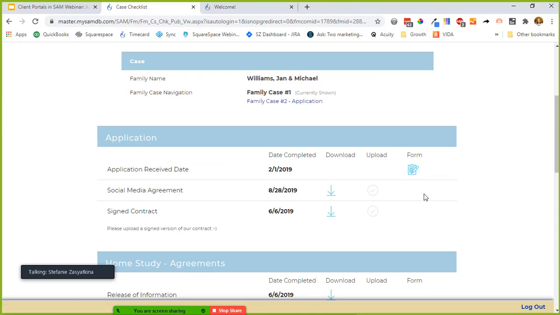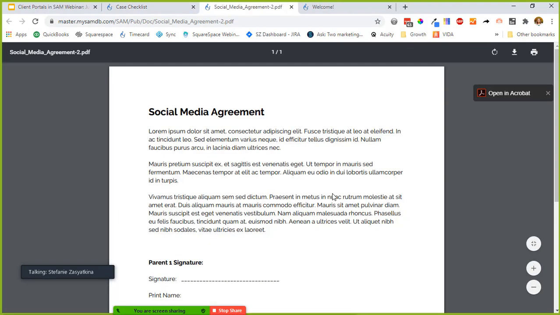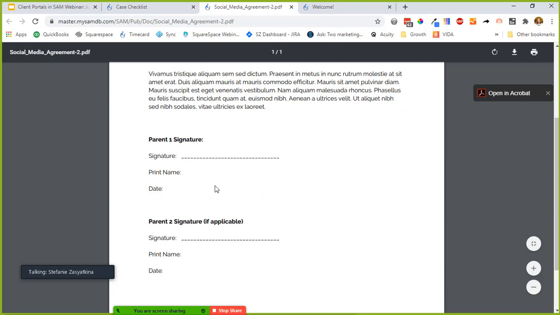The other thing would be for families to download documents, a different term from forms. Even though those words are used interchangeably in English, we define them separately in SAM. Documents are going to allow the family to download a specific agreement. In this case, it's a social media agreement that we can allow them to download. They can go and sign.